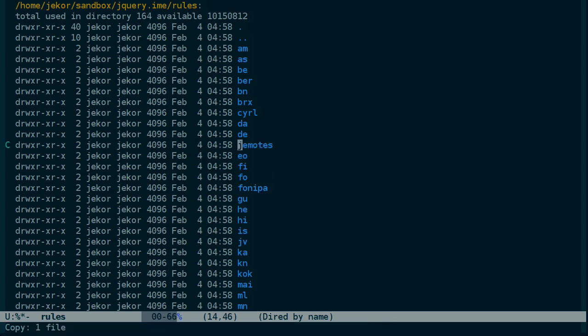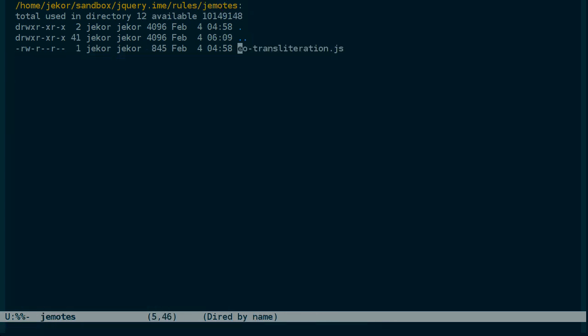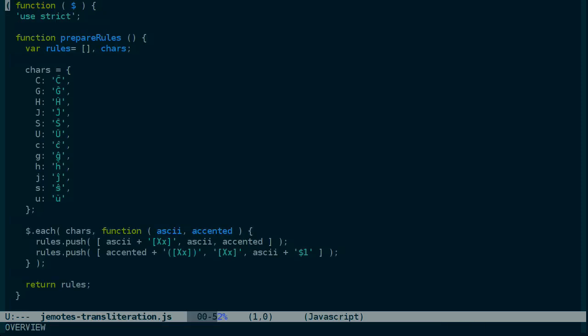We'll do a recursive copy. And now we'll rename this to Jmotes transliteration.js. And you can see here that the format of the Esperanto transliteration won't work for us because it's a loop that uses a regular syntax to add the X's to the patterns. So let's go ahead and write the rules out ourselves.